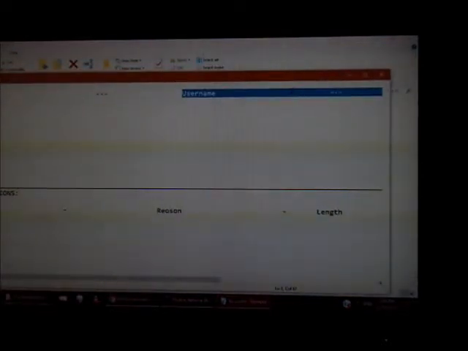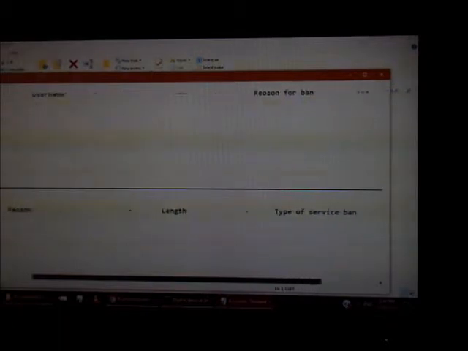Alright, this is fairly simple. You got the account ID of the person that is banned. You take that from the accounts folder when you manage that. But if this person doesn't actually have an account, then you can just leave that blank. And then the username, the Nintendo Network ID of the person, and that's it. You can put the reason for ban right there and length.